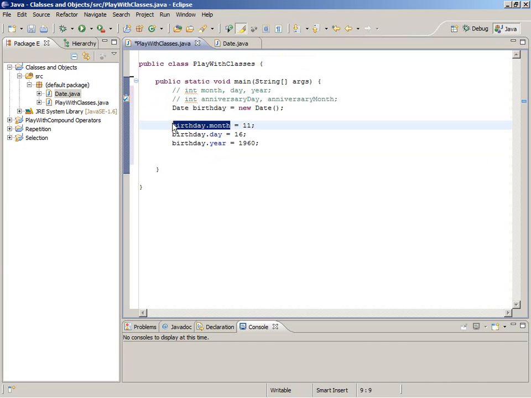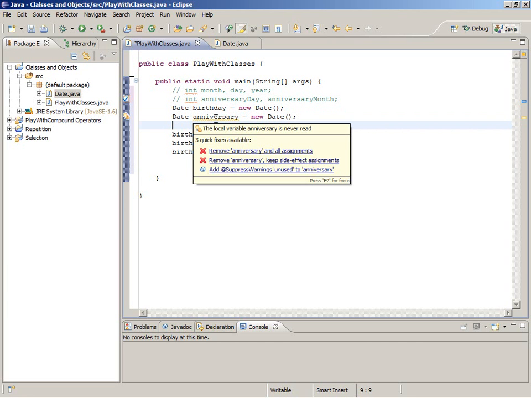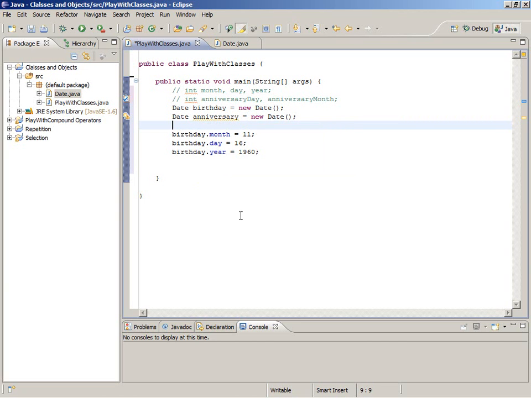What is the data type of birthday's month? It's an int. What is the data type of birthday? It's a Date, capital D. So you can use those three ints as component parts of birthday like any other int. And if you need another one, you can make a new one. So now I have a new object of type Date called anniversary, which is never used. That's why that yellow warning is there.